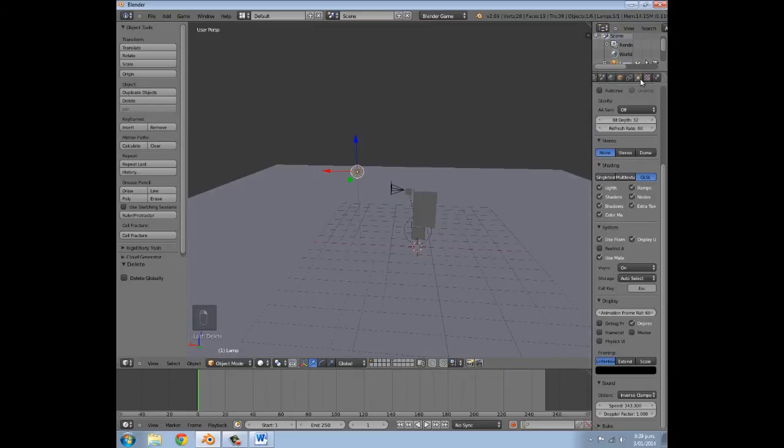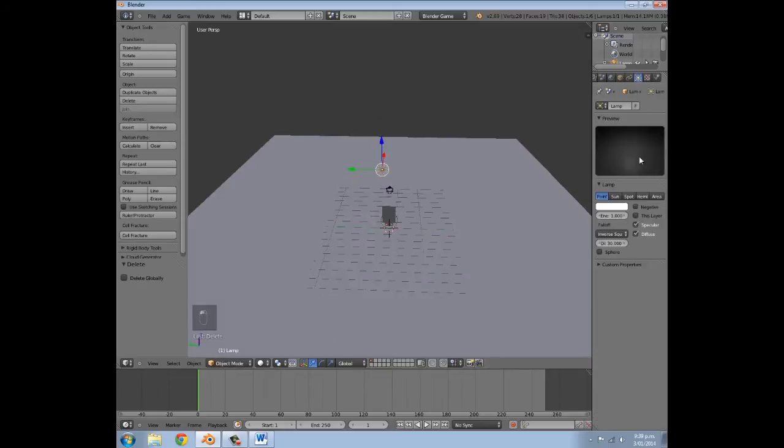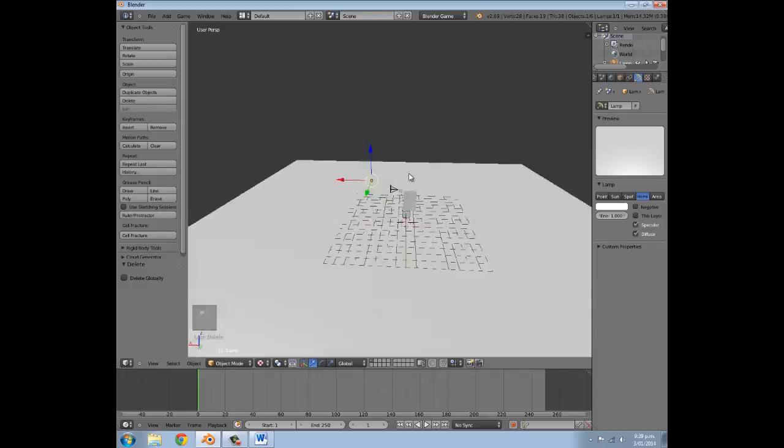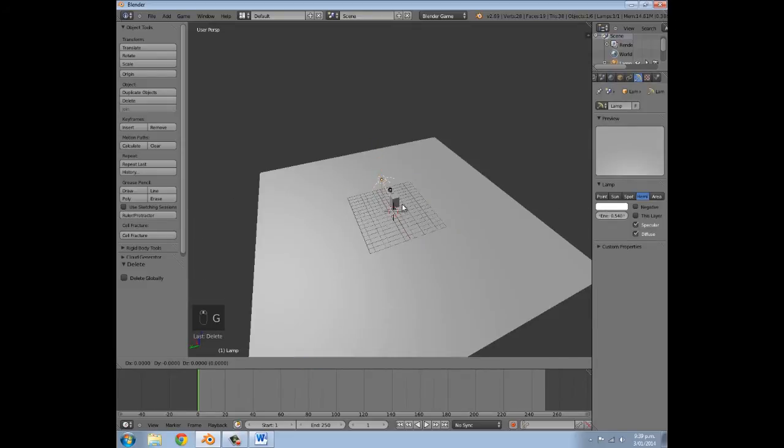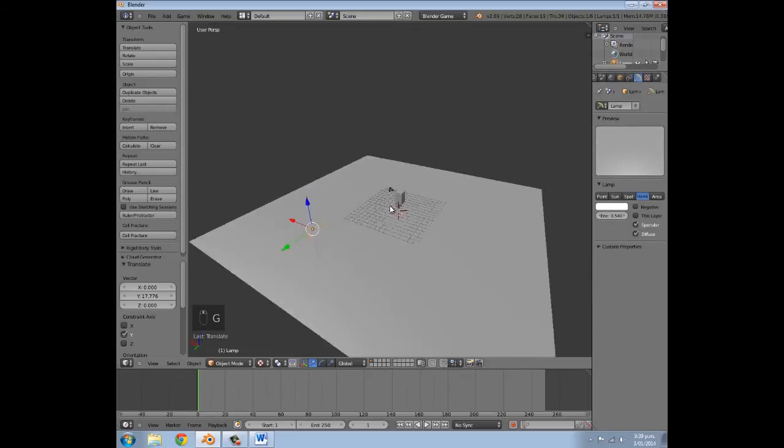So next thing we're going to do is change our light here to Hemi. So now if we go into texture mode, it should be very bright. You can turn that down a bit if you want. And we're just going to move that out of the way over here.